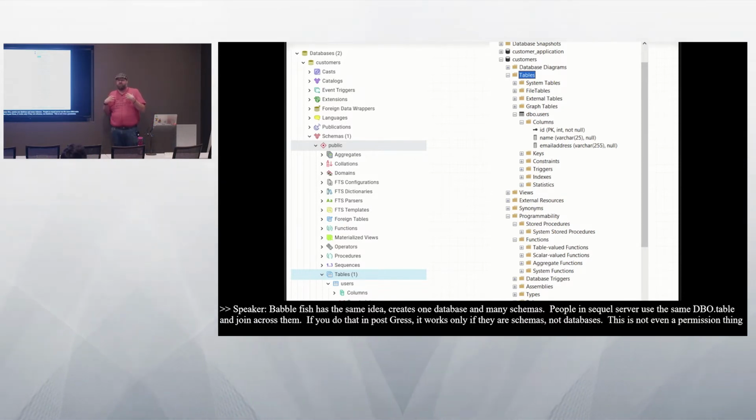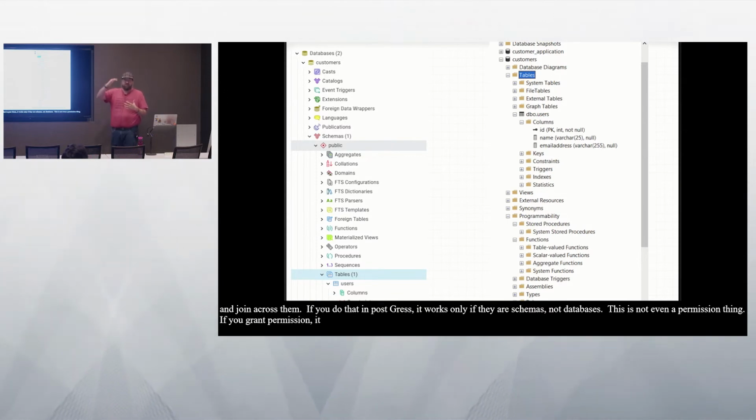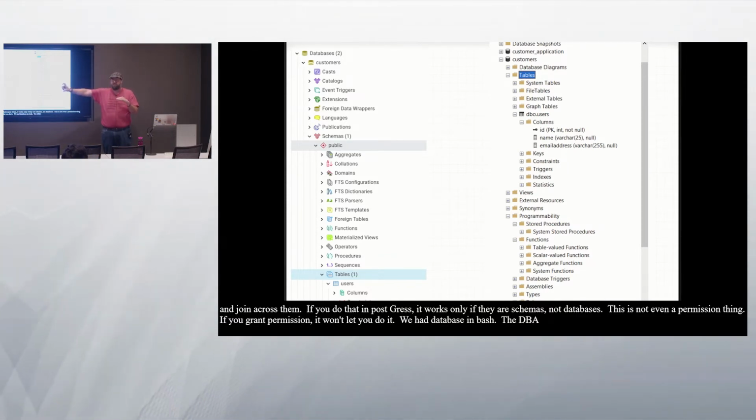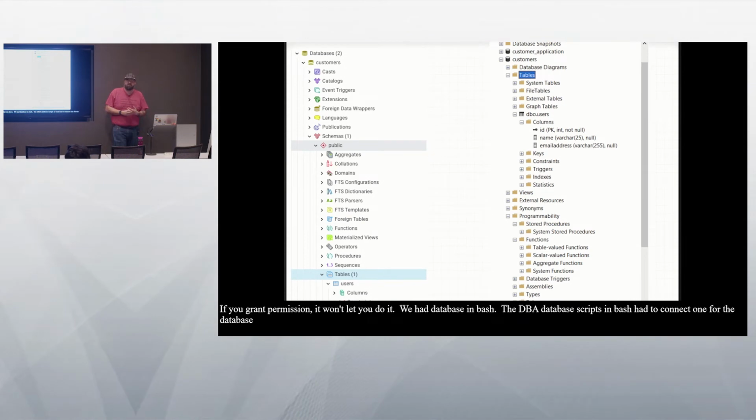In Postgres, we had scripts in Bash where we created a DBA database and we had a general application database. The scripts in Bash had to connect once for the DBA database and a completely different server connection for the actual application database. So there's a big difference between them, and it's something to keep in mind whenever you're looking at stuff.